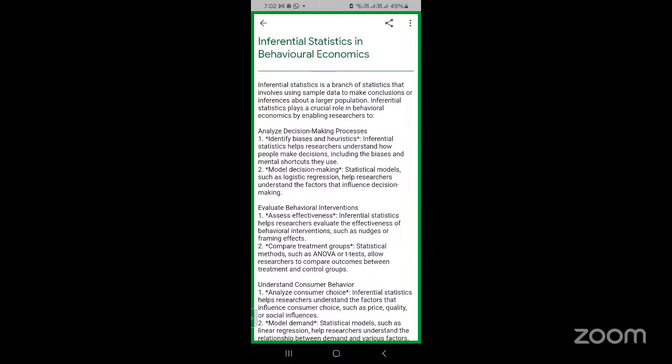Inferential statistics is a branch of statistics that involves using sample data to make conclusions or inferences about a larger population. Because we are not able to collect the data from the larger population, we collect a sample following the random sampling approach. Stratified random sampling is better in this connection.